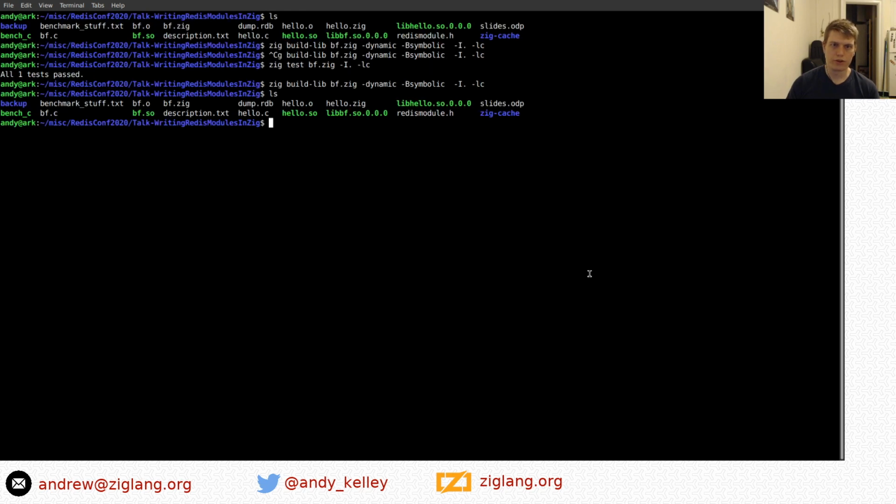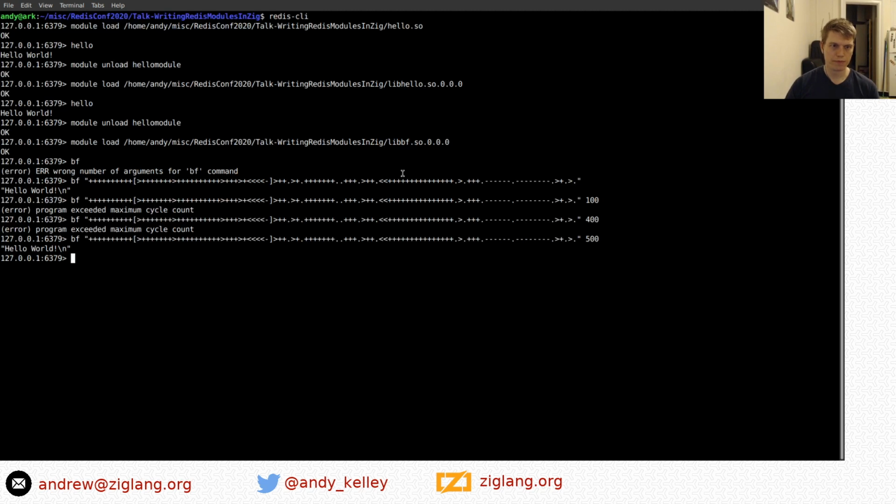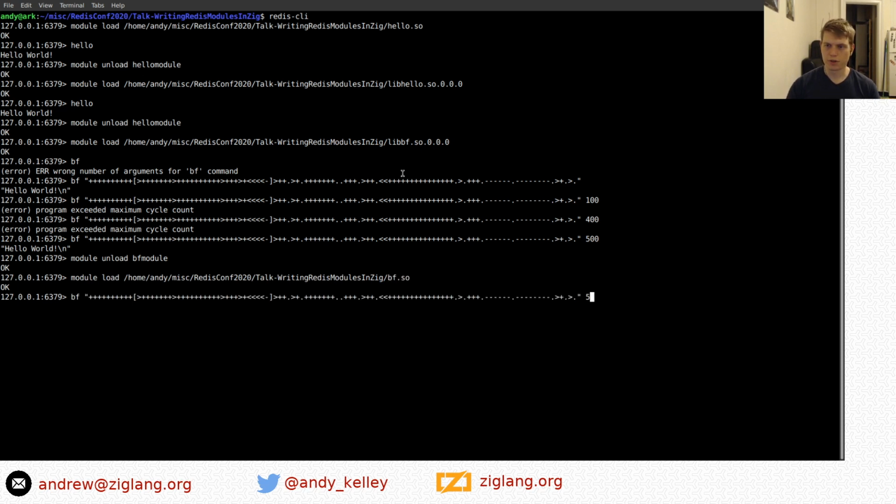The C code does the same thing. I'll go ahead and run that for you so you can see it as well. There we go. That created this one. So let's go ahead and load that up. Module unload bf module, module load lib, just bf.so. Okay, and then same deal. So I'm just going to pass in here. It's going to work. Great.